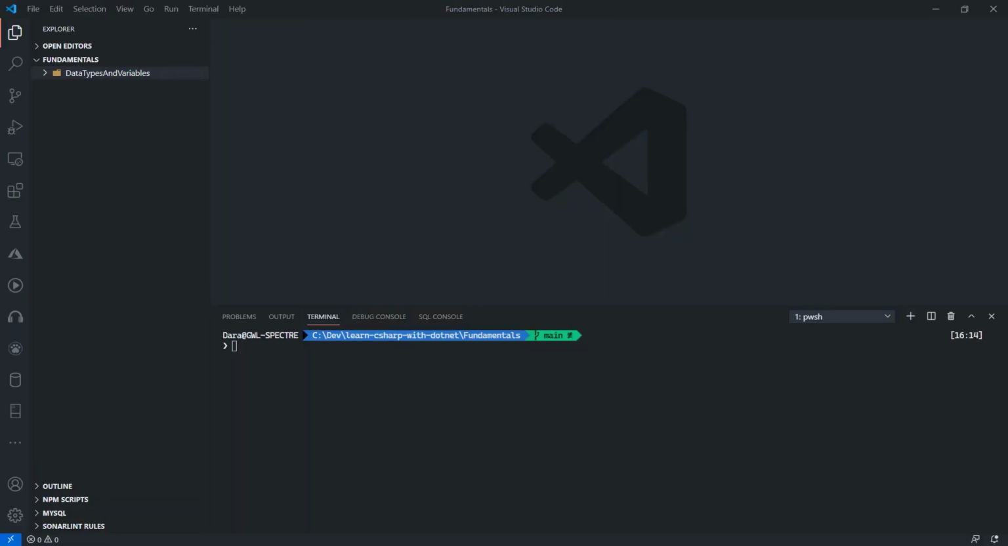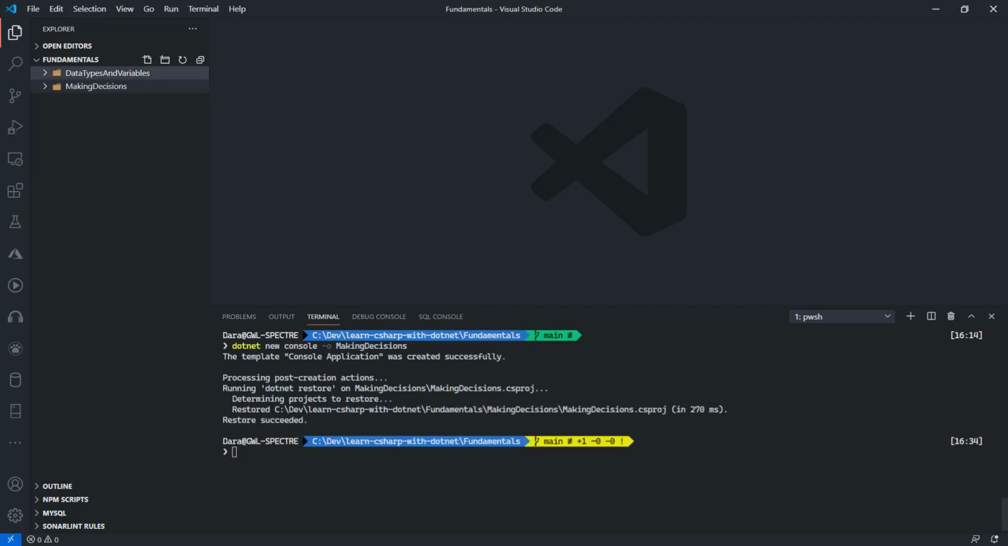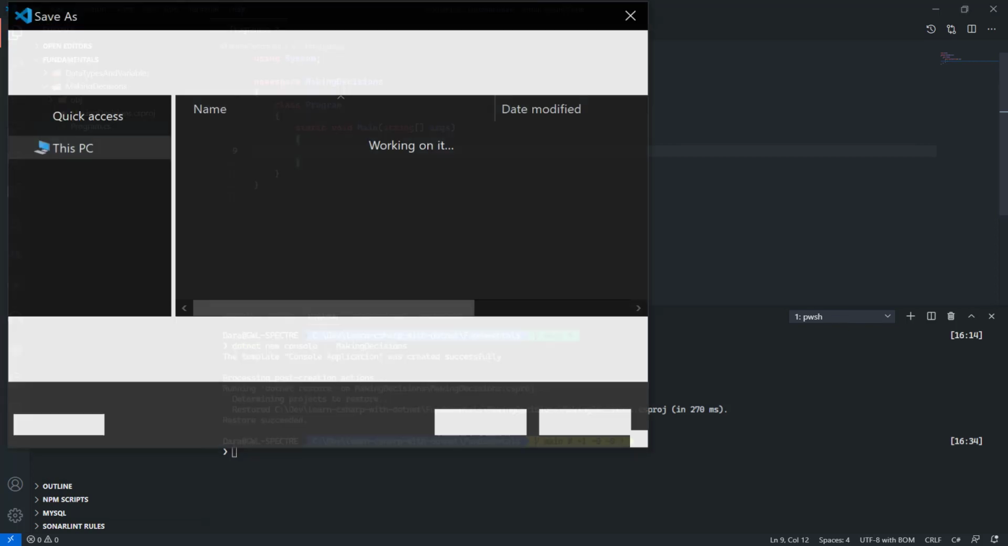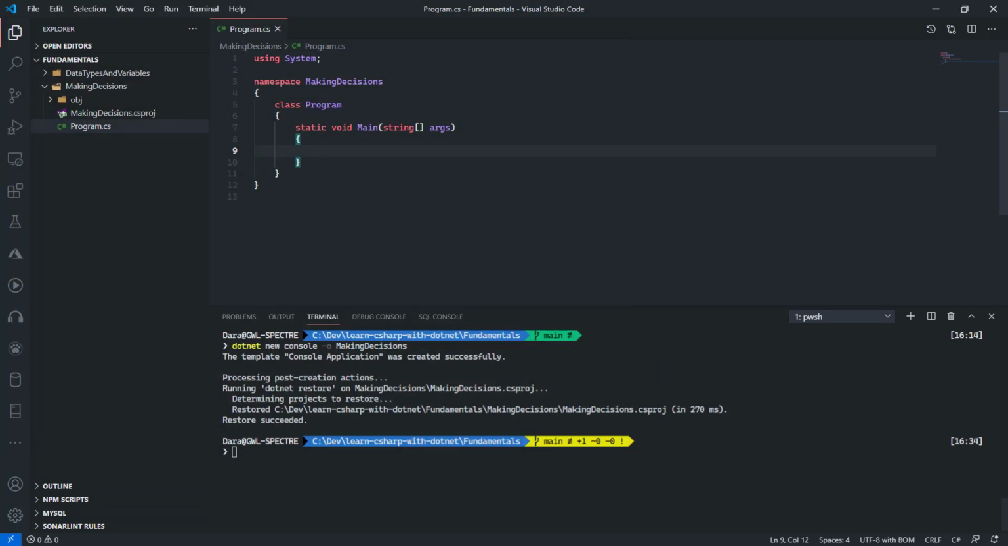In this module, we'll be talking about how to make decisions in C#. Let's go ahead and create our project for this. I'll open up the Program.cs file and remove the default code generated for us. Up next, I will start making decisions.